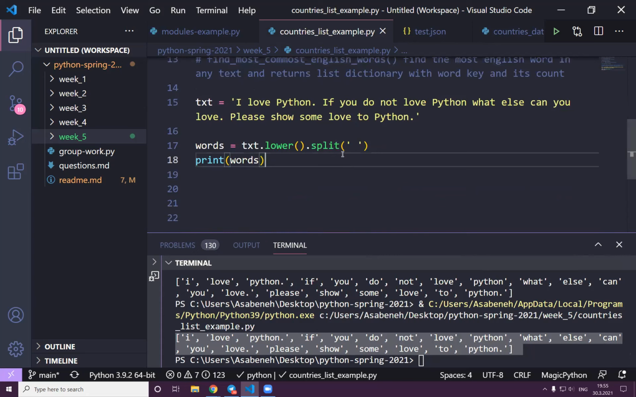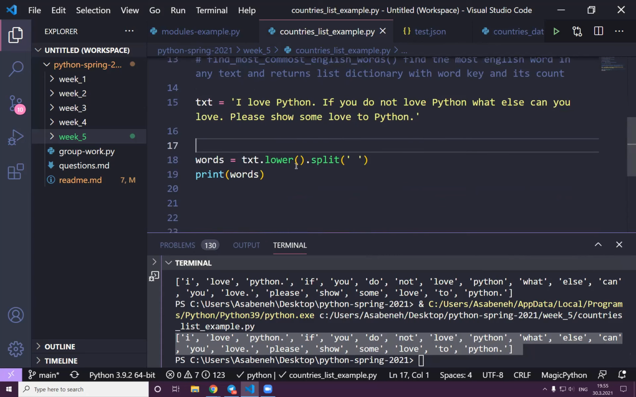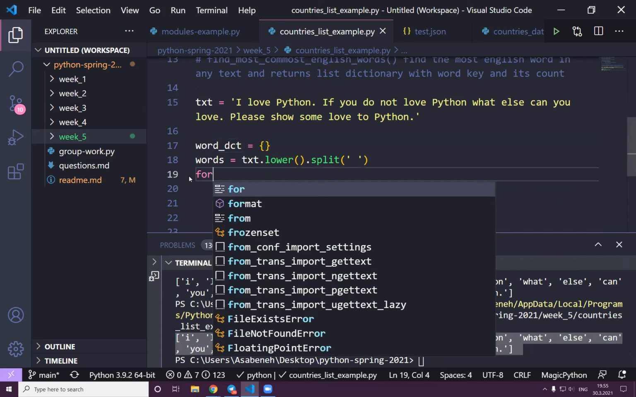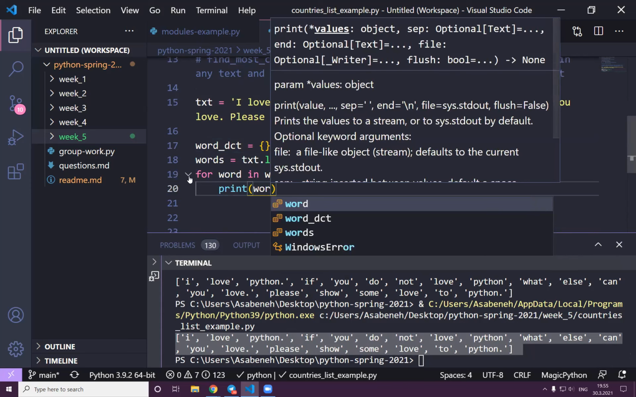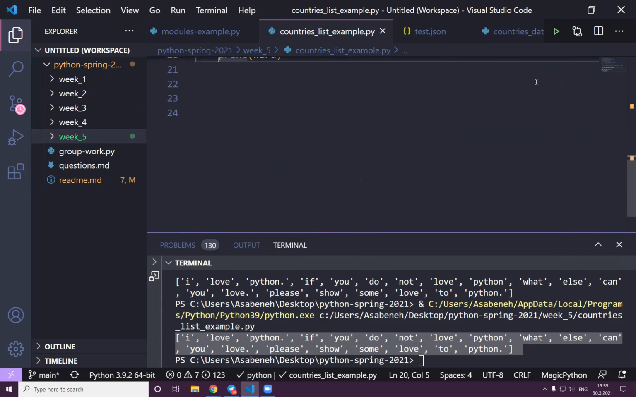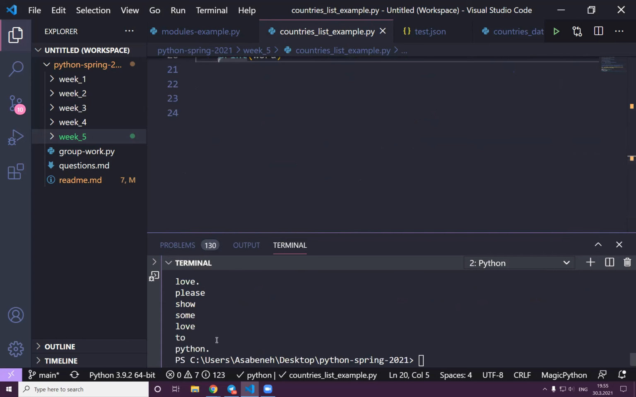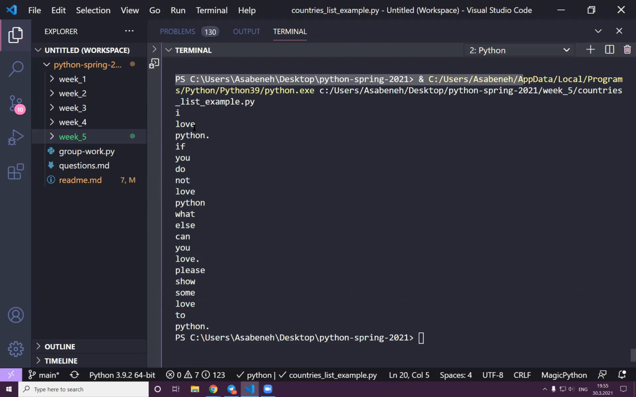What is next? I think it's good to change them to a dictionary. Word dict, and then I declare an empty dictionary. And even before that, I want to loop through for word in words. Please print each word. Oh yeah, that's so nice. Let's just print them one after another. But now I can see that there is also this dot. I have to remove that dot in some way.